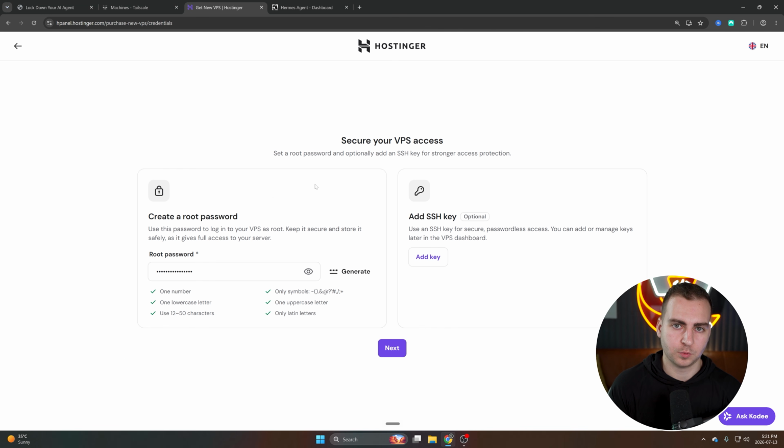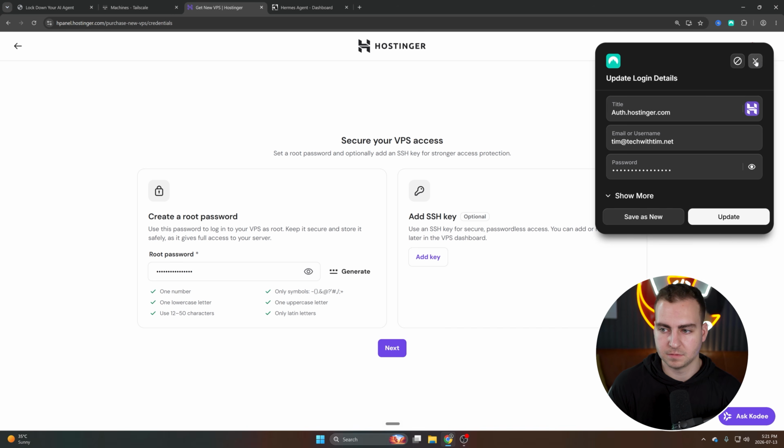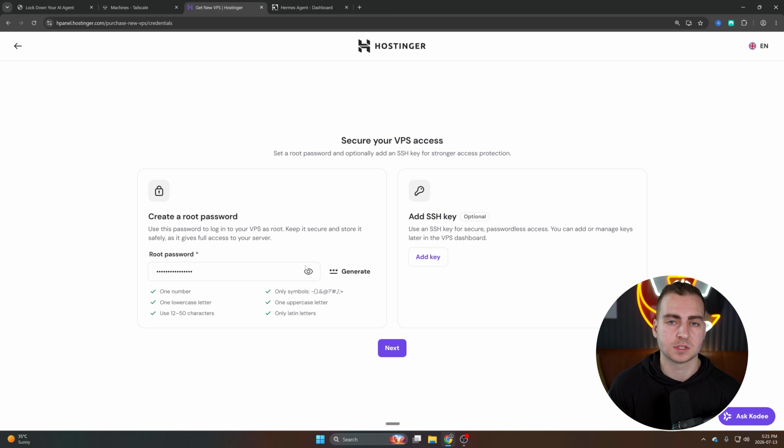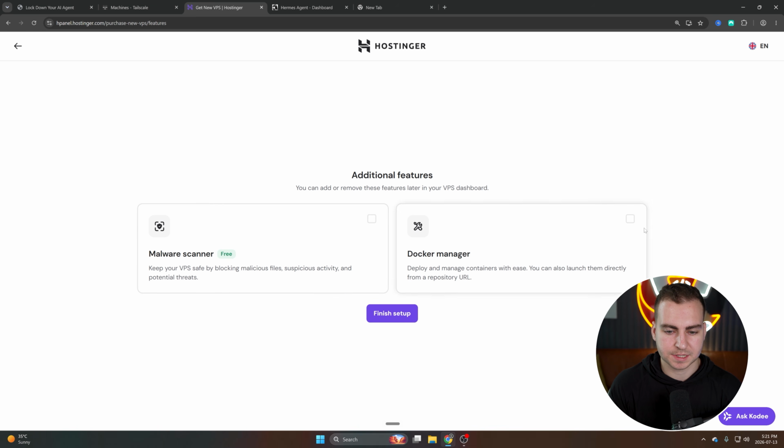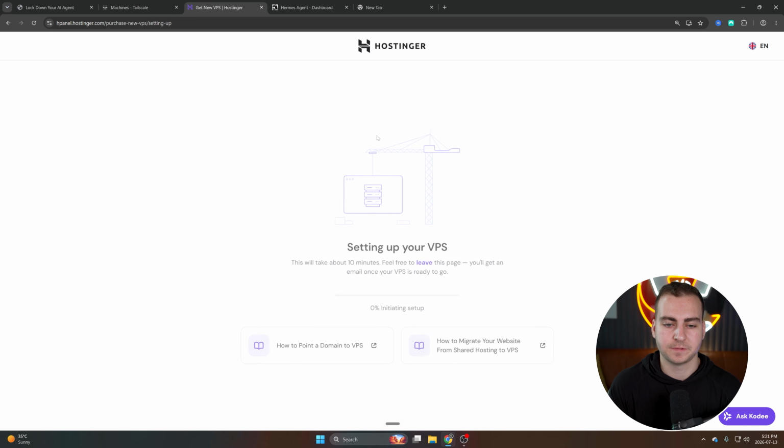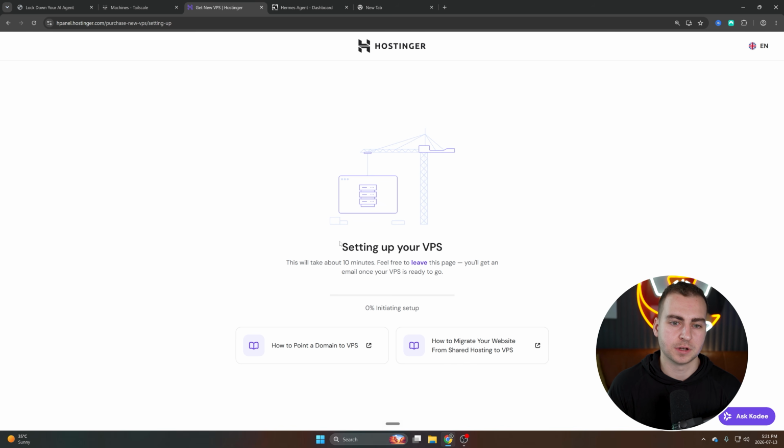Now, while you go through the deployment process here, what you're going to want to do is generate and then save a root password for the server. So just press generate. I'll do that and then close this. I'm just going to view it and then copy it so I have it later. Okay, I'm then going to press next. I don't need to enable any of these, and then I can just finish the setup. It will take a second to provision and then we'll continue.